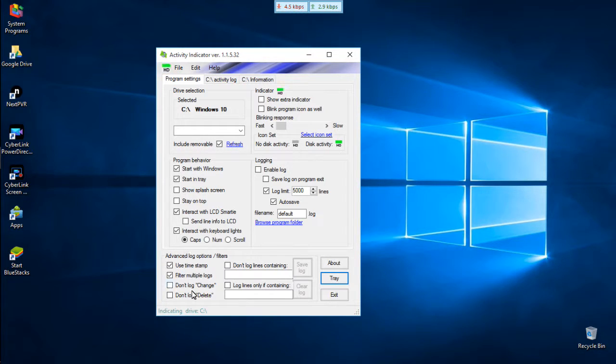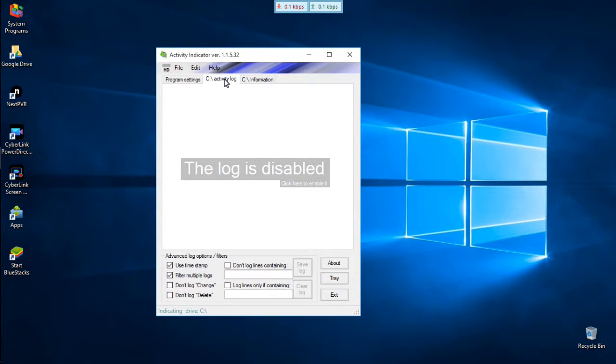It could log your activities, but I have that unchecked because I don't need it to log anything. Here, the blinking response, slow or fast. I want it just like my hard drive, the activity light on my computer. So extra indicator, I don't know what that is. Apparently it does all your drives, your CD-ROM, your what are they called, flash drives and whatnot, where you log, which is disabled.